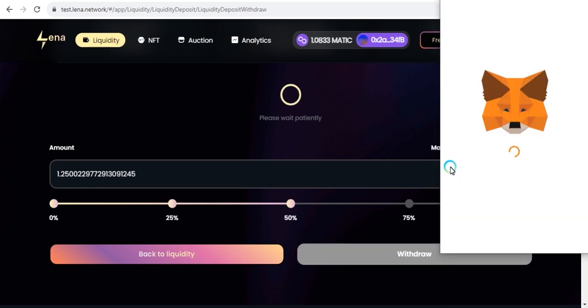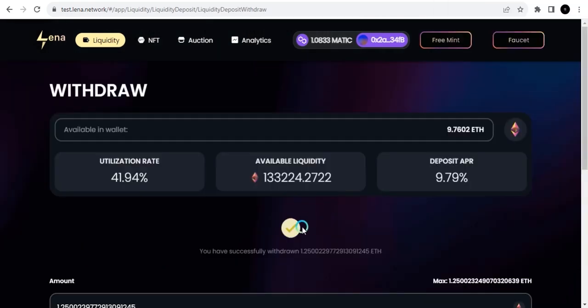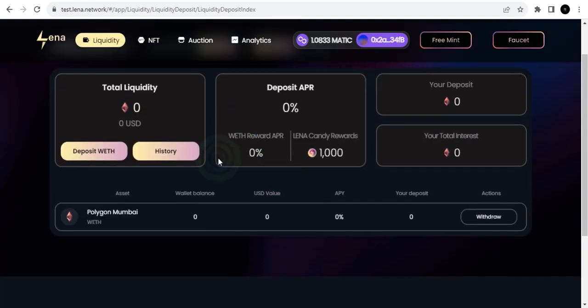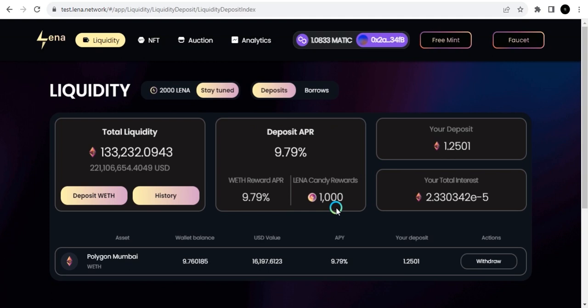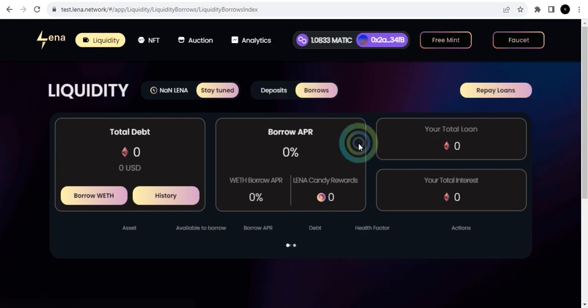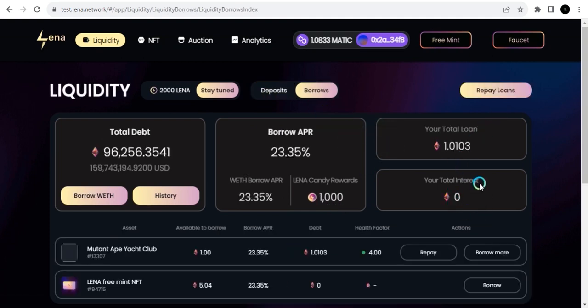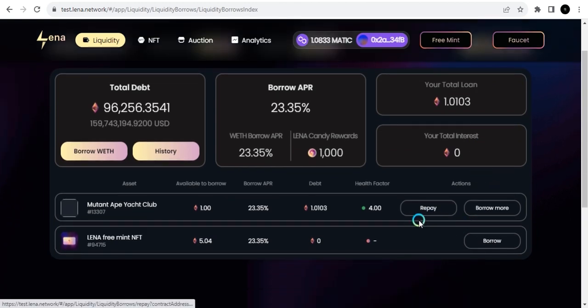So I'll just approve the transaction. Okay, all right, so I've successfully withdrawn 1.25 WETH. So what I'm going to do now is return to the liquidity page. In this liquidity page right now, I would like to see how much loan I can repay.